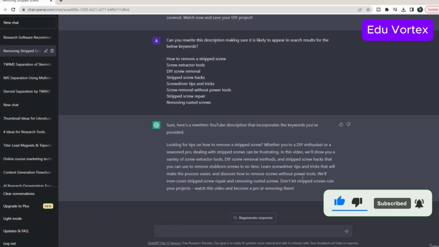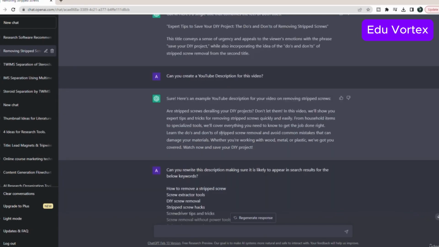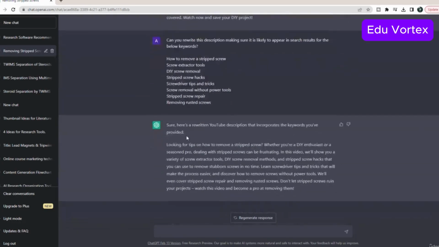So this is now making sure that you're including those keywords in, where this one had stripped screw and stripped screw removal, but it didn't have a lot of the other keywords that we wanted to focus on. Now, personally for me, I generally have a 1-sentence description, and then I have a longer description after I have the different links that were covered in the video. So I'm going to ask it to do the same thing.